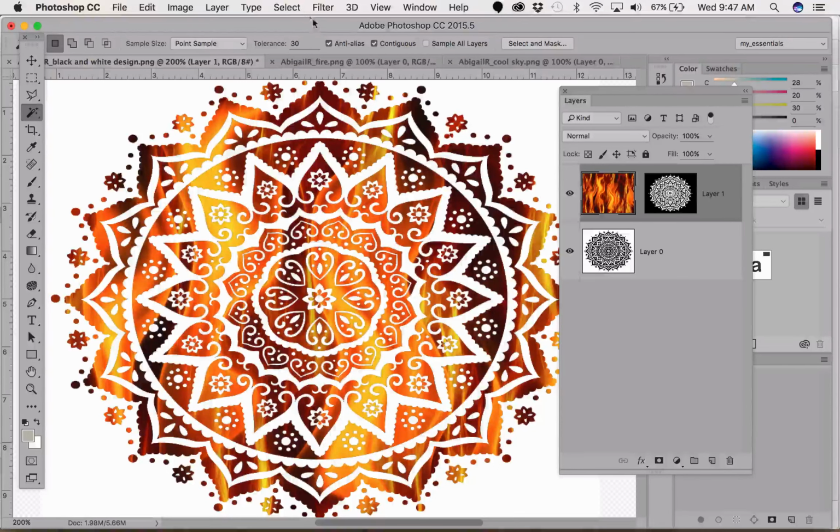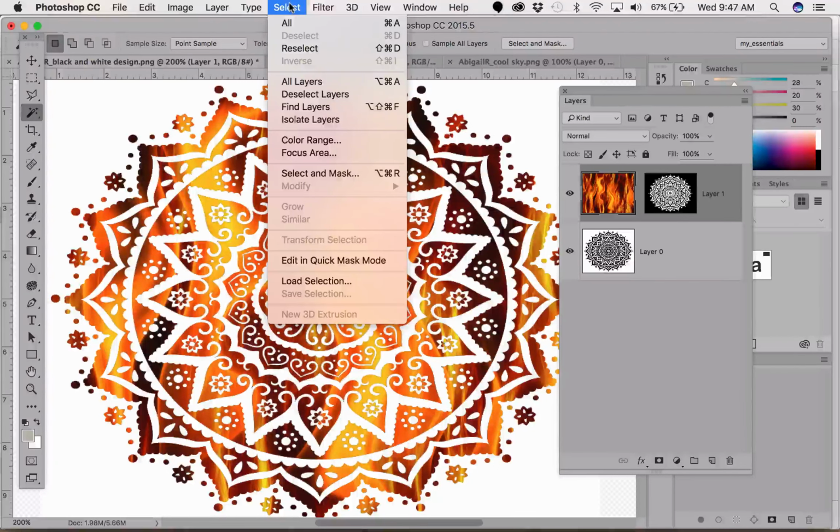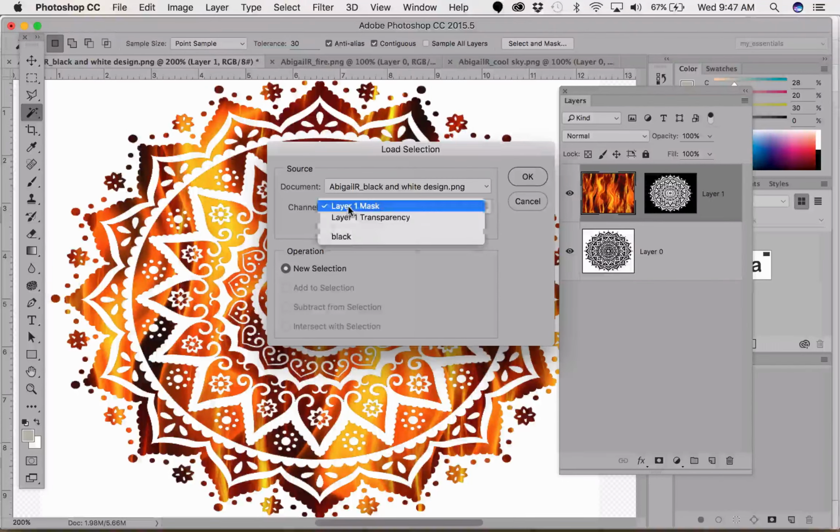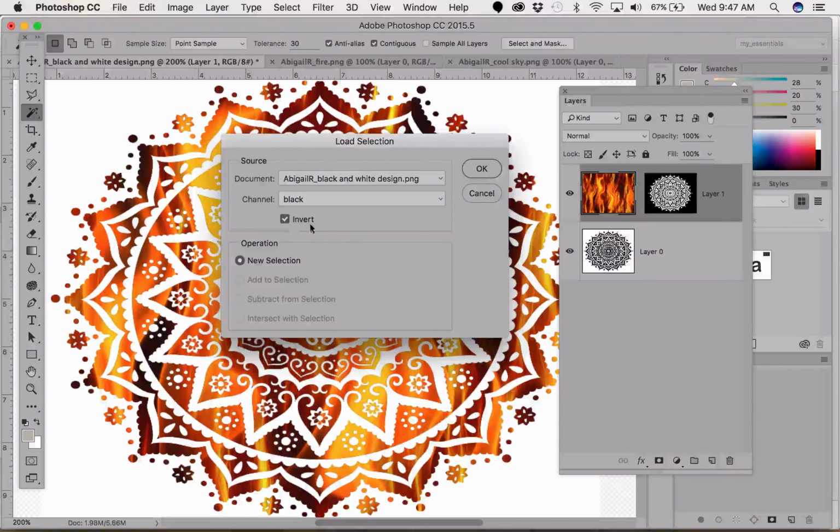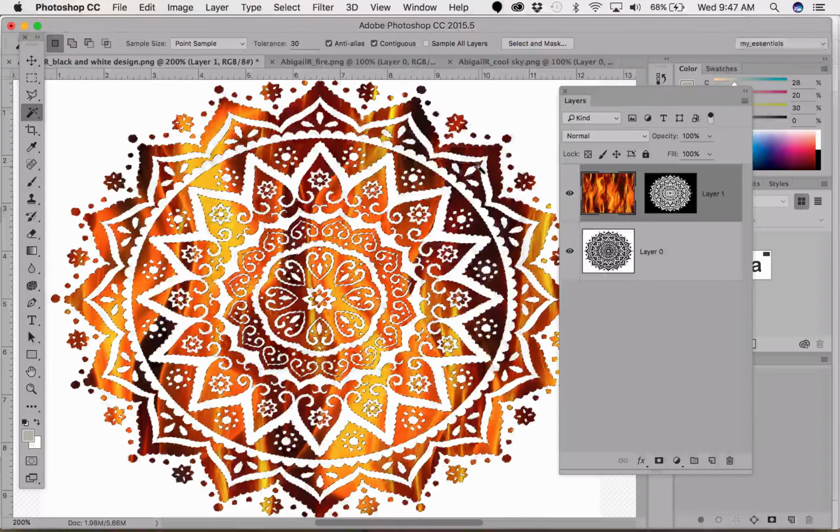So this is why we saved our selection. We can go select, load selection, choose the black one, and then click on the invert button. Invert means to reverse or to do the opposite one or to turn your selection inside out. So we're not getting black, we're getting the invert or inverse of black. And go ahead and click OK. So now you have everything that is now not fire, it's everything else.